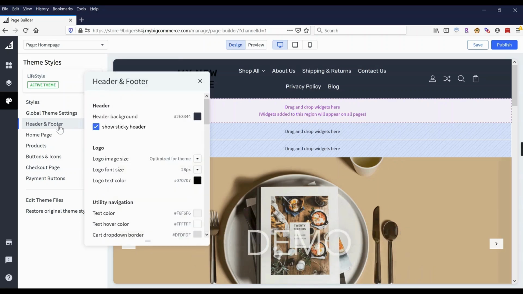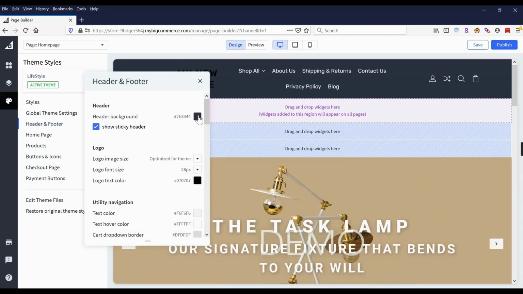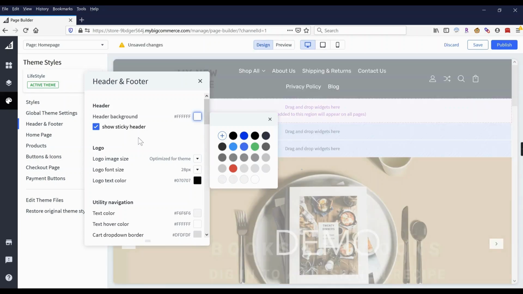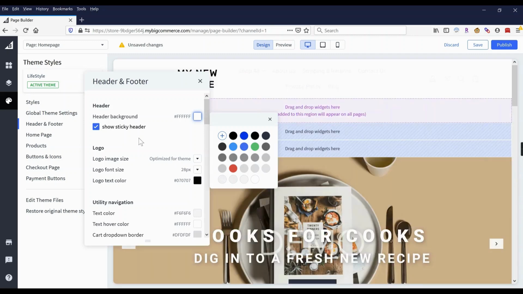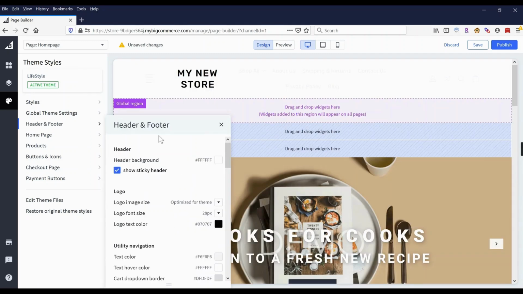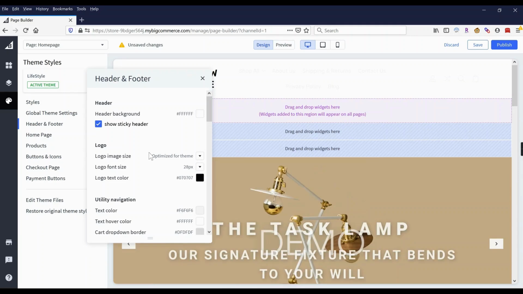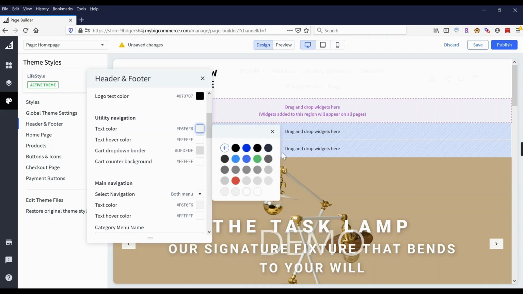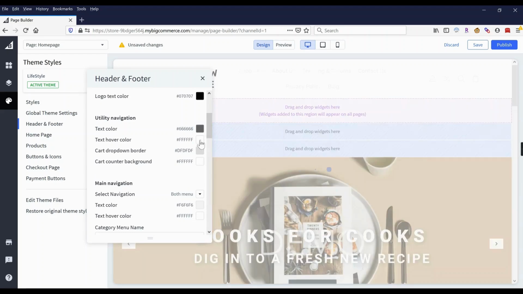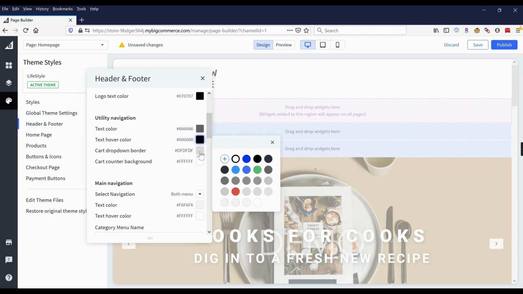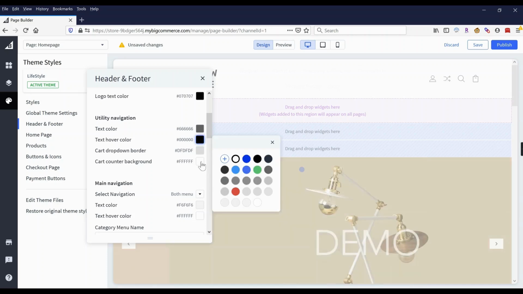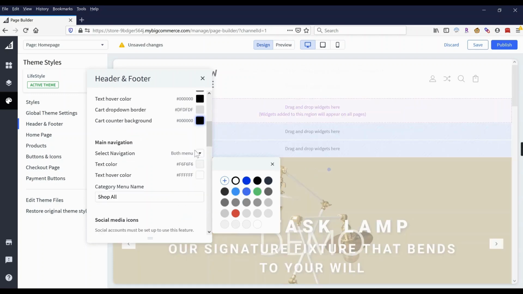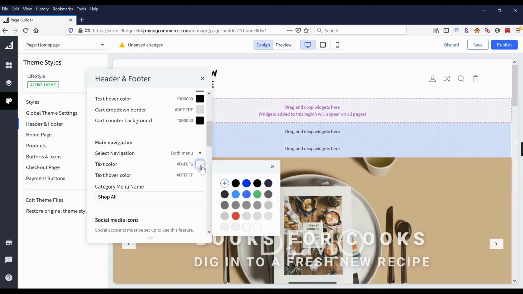I'm going to go ahead and go right to the header and footer and change the background color so that I can see my logo. And I'm going to go ahead and make it white, which is great, except now I can't see everything else. So now I'm going to go ahead and change the text color for all my other things. I'm going to make the icons black or very dark gray and then hover with black. And I'm going to do the same thing here.